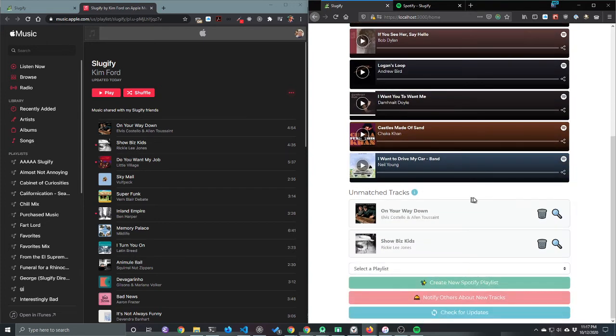Okay, what you'll also notice every once in a while is some tracks don't get matched. That's normal. It's just sometimes they don't exist. But sometimes they do exist, but Slugify just isn't searching for them properly.